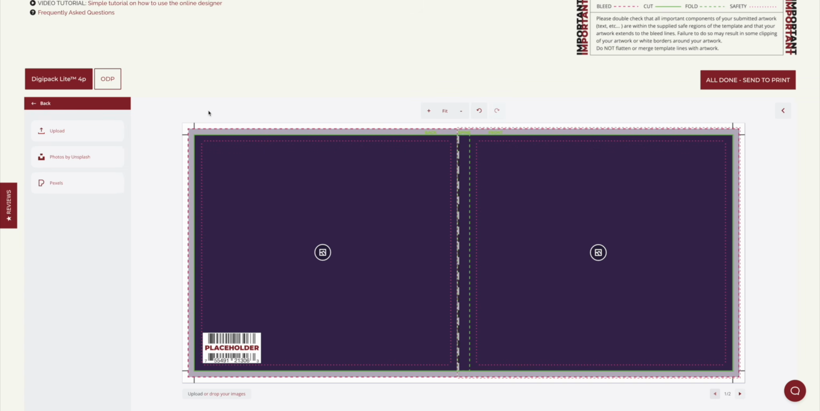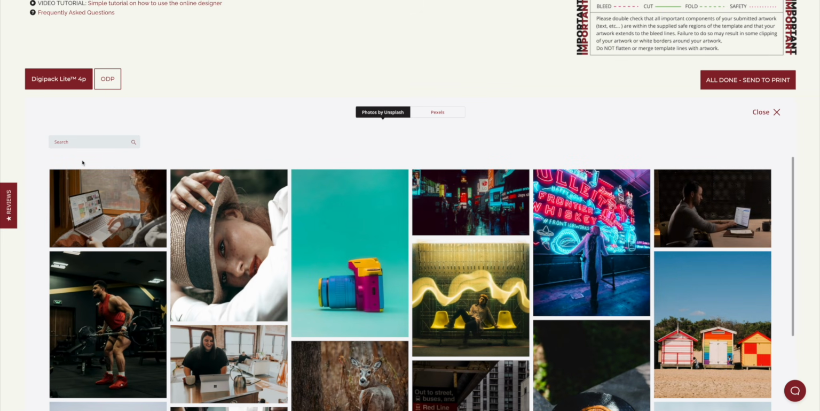Now, when we go to add an image by clicking on this icon here, this area changes, and we've got three options here. We can upload our own images on our computers, or we can grab royalty-free, high-resolution stock photos from these two providers. We've got Unsplash and we've got Pexels. It doesn't really matter which you choose. The only difference is, of course, they have different images on their site. So I selected Photos by Unsplash.